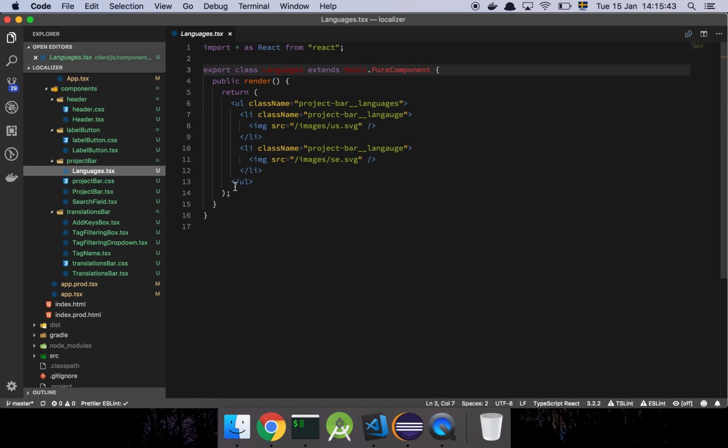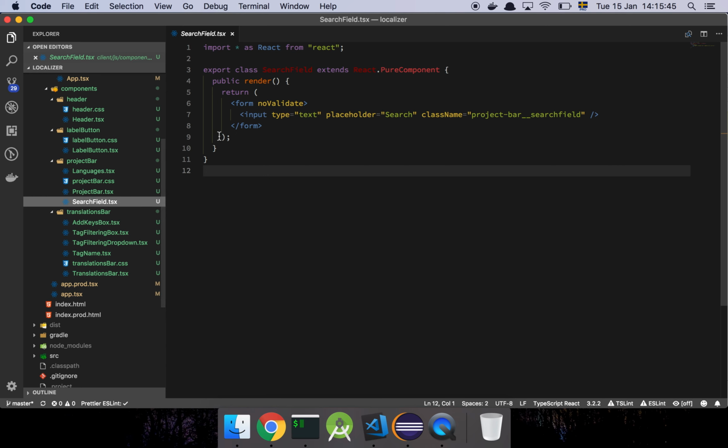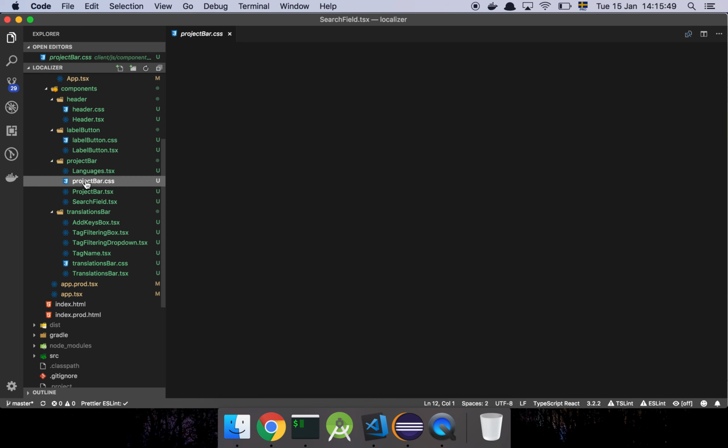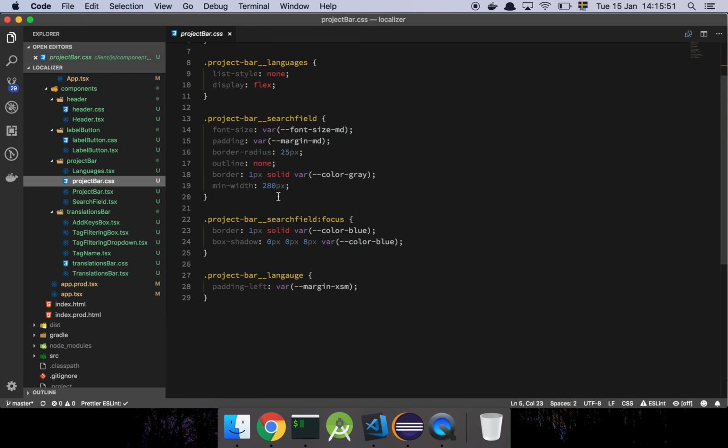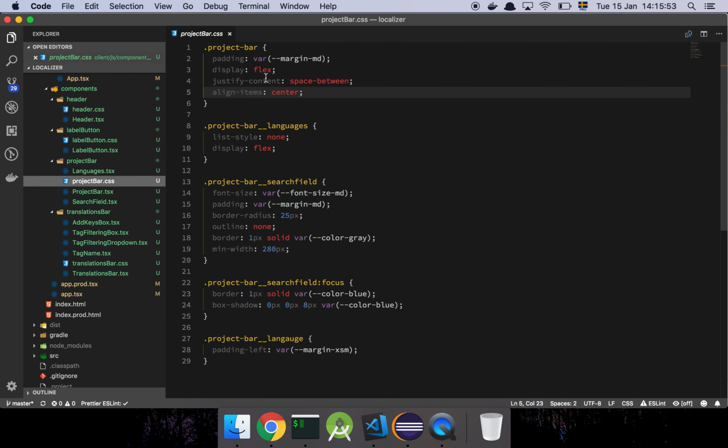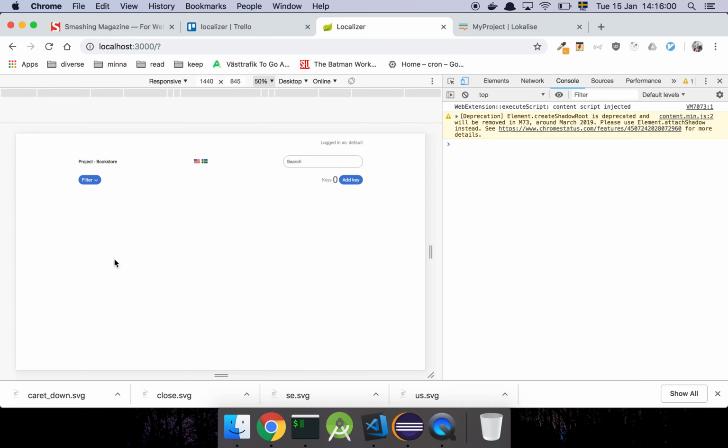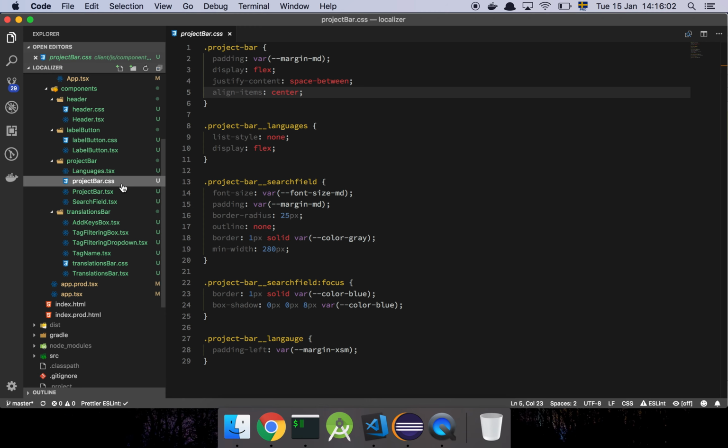We'll see where we end up. And then our search field, super trivial right now because, hey, we're just kind of setting things up. Our project bar, some basic styles, and as you can see here, I follow the BEM style of writing CSS. And then we have our translation bar, which is this final section down here.